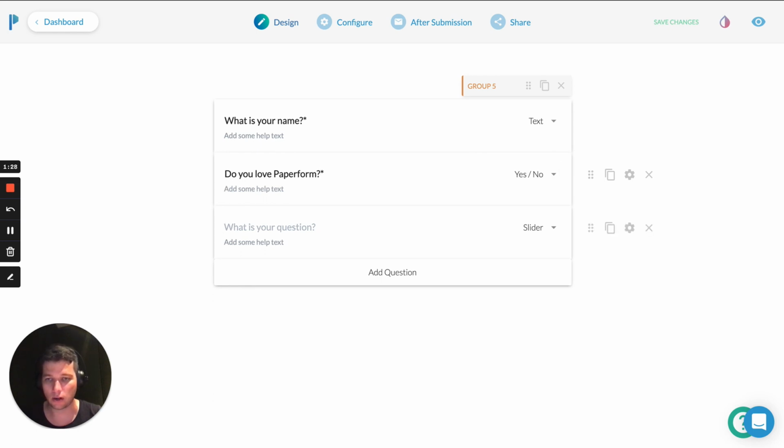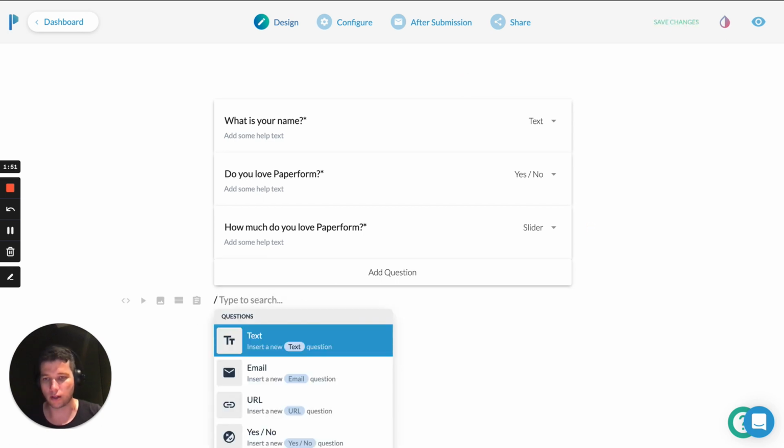You can see also that navigating with the keyboard has been greatly improved in V3. I've just tabbed to change the question type and then into the next question. We might say, how much do you love Paperform? For the slider question, one other thing that's been greatly improved in V3 is dragging and dropping.